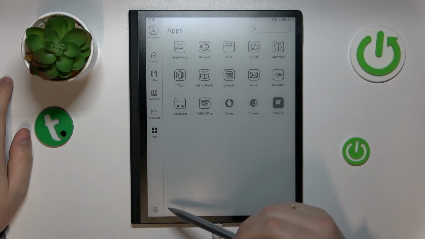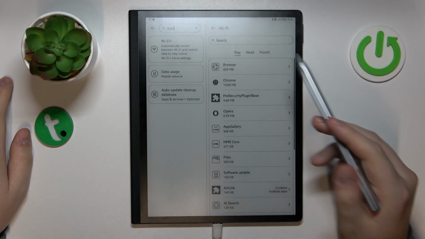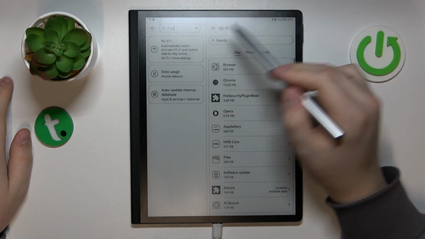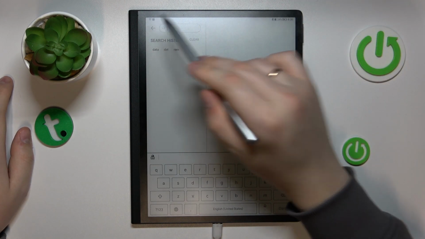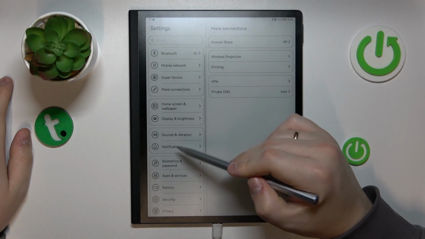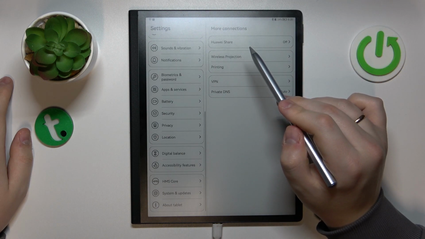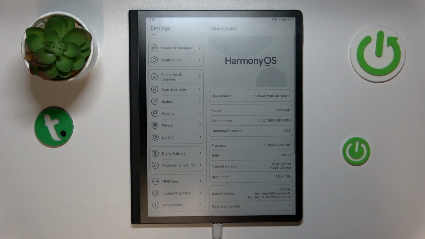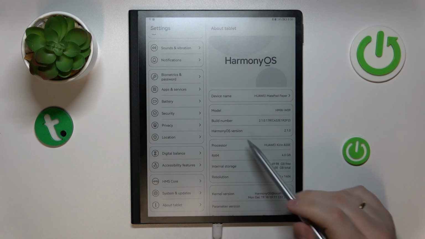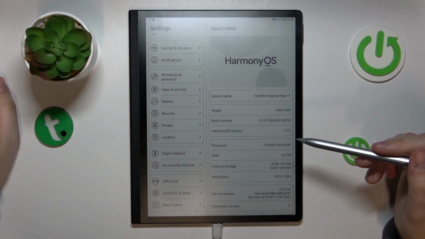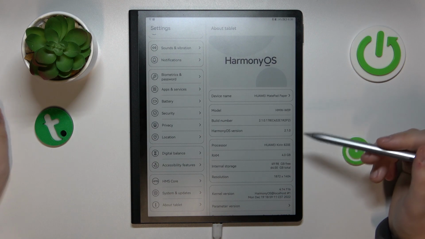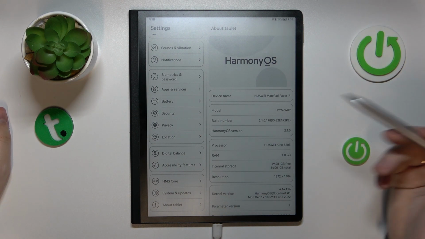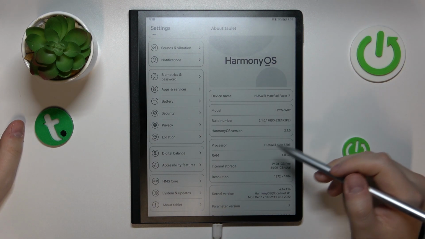First of all, you will need to launch settings by tapping at the cog icon. Then among the categories that the settings provide you with, you will need to scroll all the way down and enter the About tablet. And in here at its respective and separate RAM field, you'll be able to see how many gigabytes you have as per RAM on your device. In my case, that's 4.